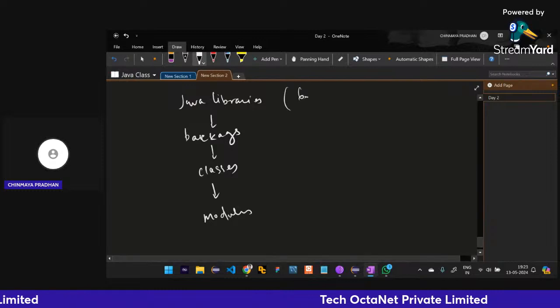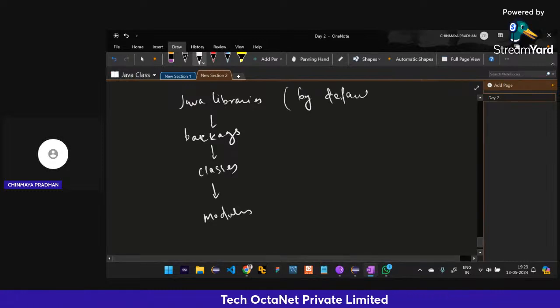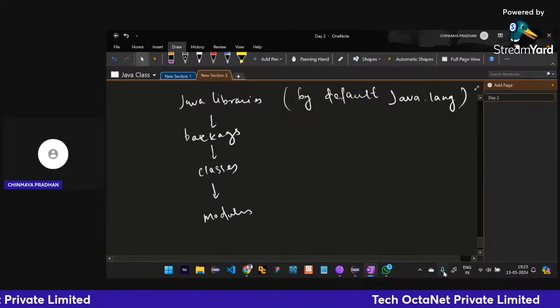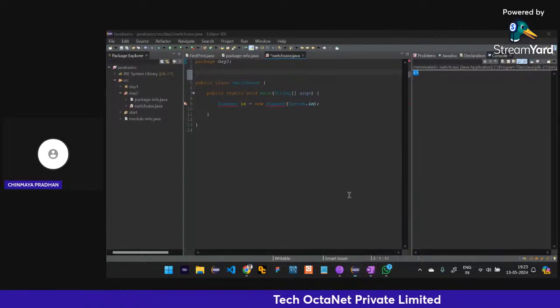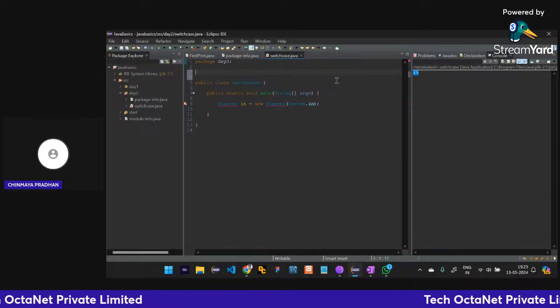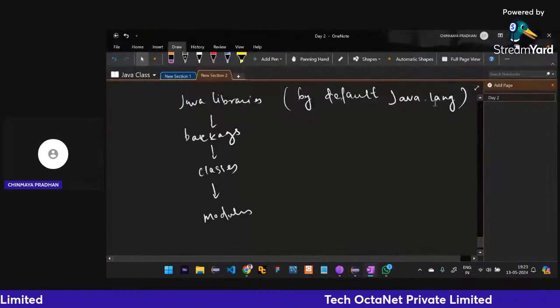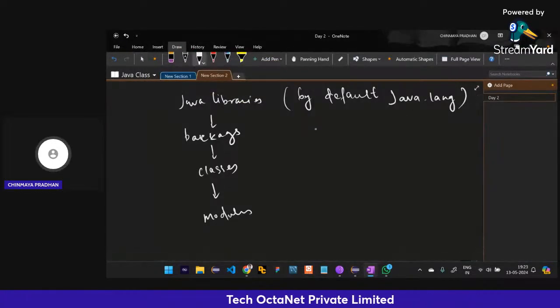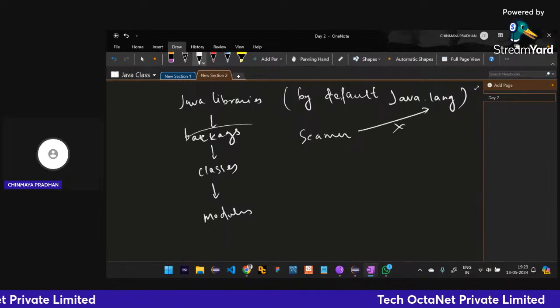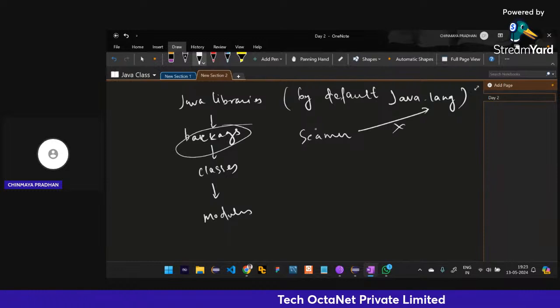So by default, java.lang is what gets used in this IDE. Okay, but if we want to use Scanner, it is not present in java.lang. It is present in some different package. Scanner has a different package.